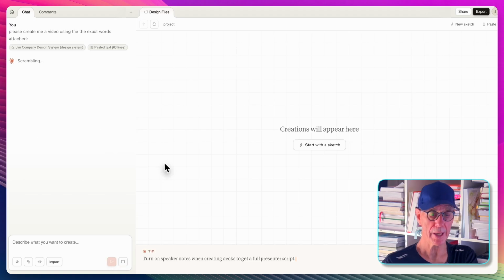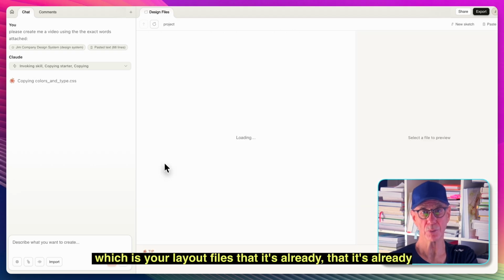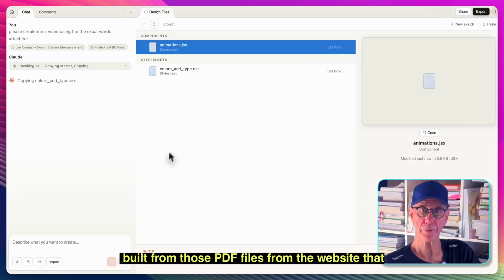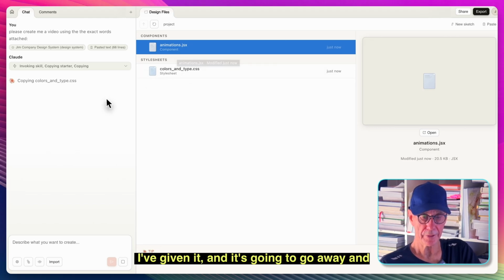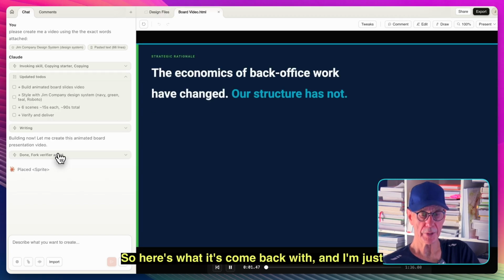It's looking at the brand kit. You can see it's copying the colors and the type and the CSS, which is your layout files that it's already built from those PDF files from the website that I've given it. And it's going to go away and build the presentation. So here's what it's come back with.